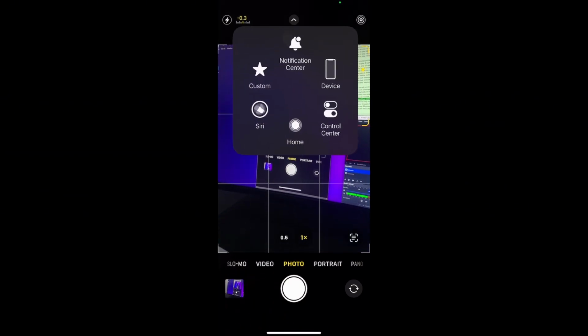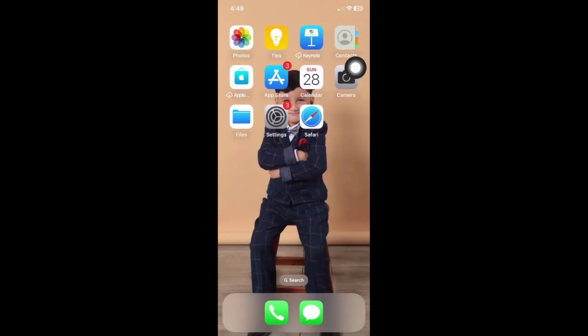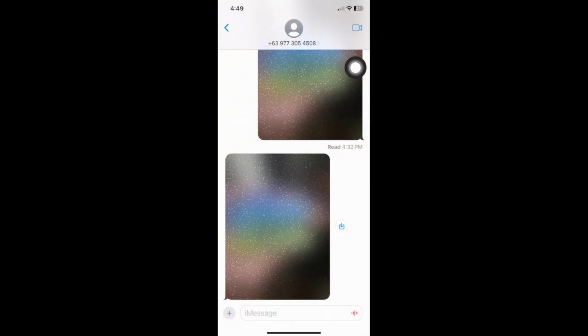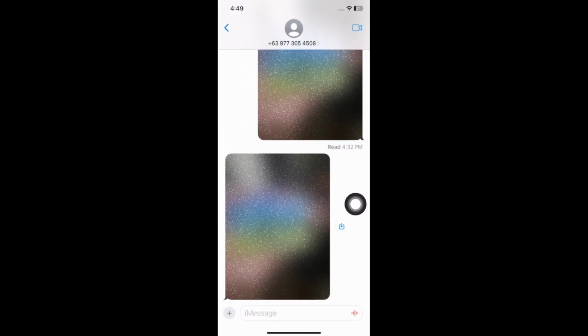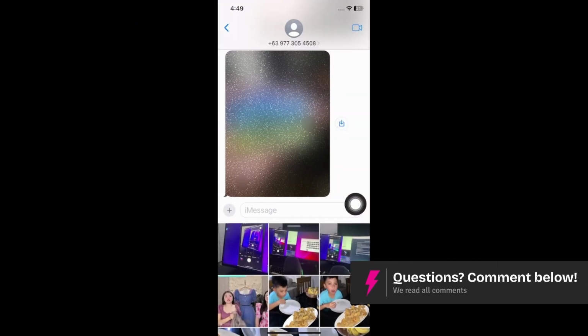Once that's done, go ahead and go back to your messaging app right here. Now tap on the plus sign at the bottom left. There you go. And then just tap on photos. Now all you got to do is just browse through the photos that you just snapped or took. So go ahead and tap on it.